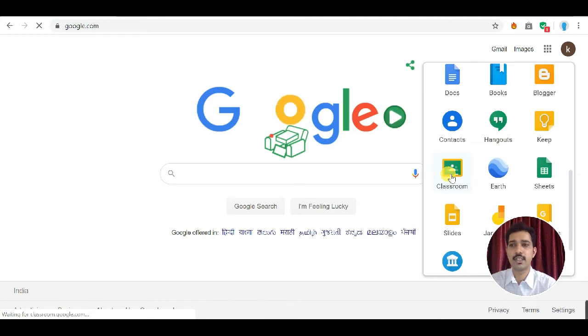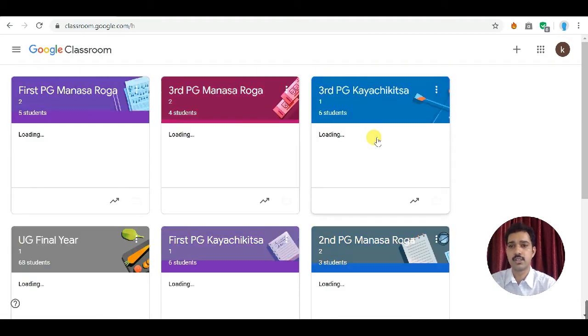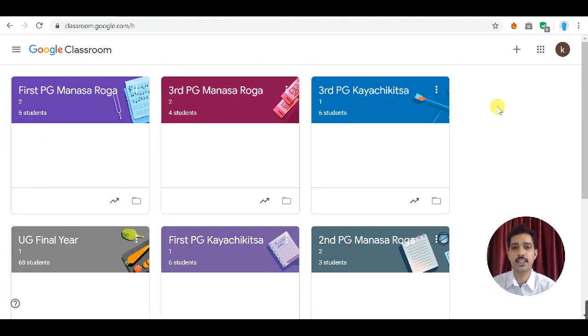Depending upon your internet, it may take some time. Yes, now we have access to the Google Classroom here. In the Google Classroom, I already have 6 classes that I have done here. These are the different folders for different classes. That means each class will have an individual folder.